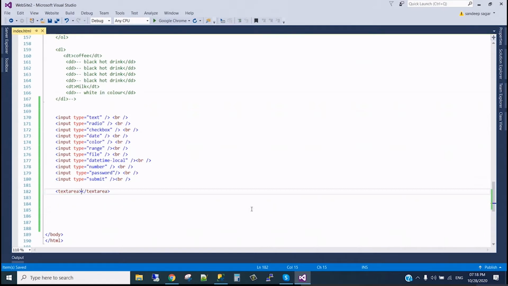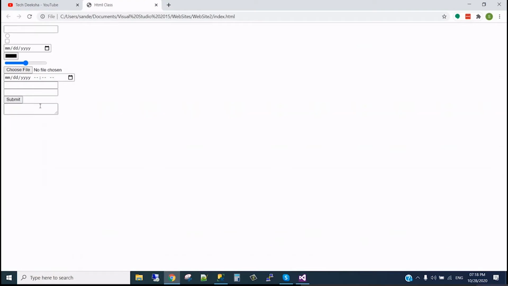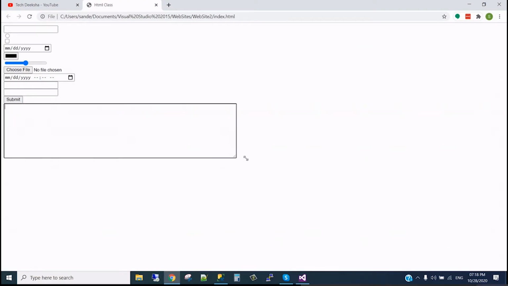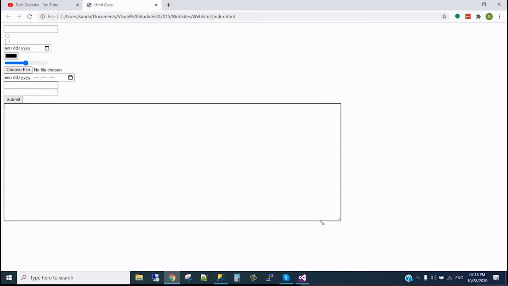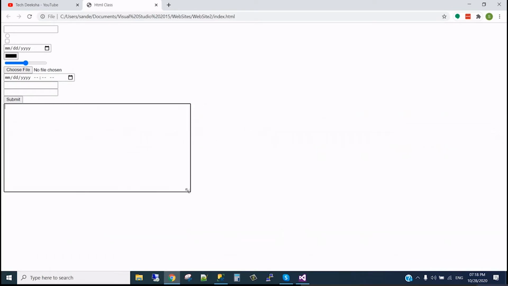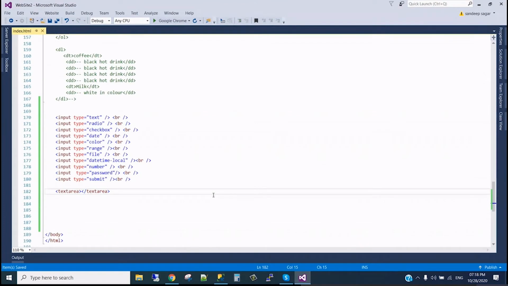which is text area. Okay, so this is the text area, and we can stretch it out according to our need while filling the form. But when we refresh this, it is still small, so we can increase the size of this text area.